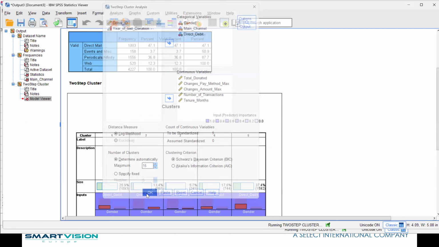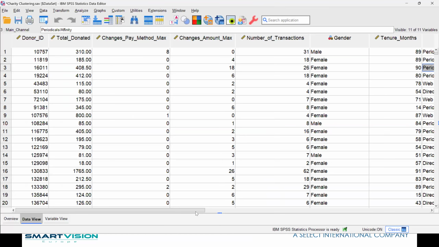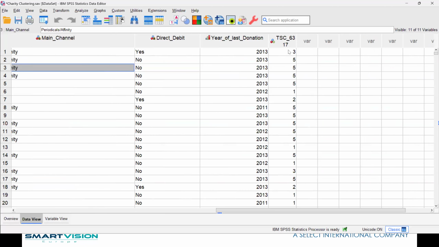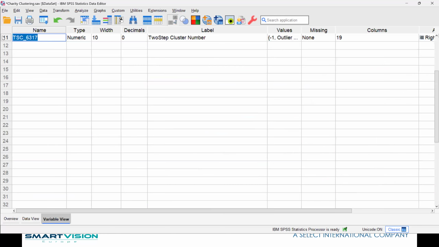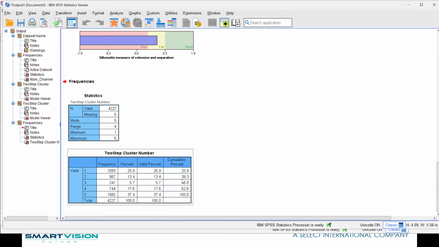Click continue and OK. And that basically creates an extra field on the end. It gives it a very boring name, TSC 6136317, but we can just call it cluster group. And what we'll find, of course, in this variable is that we have exactly the same proportions of clusters that we had in the cluster solution. So you can see it's 25%, 13%, 5.7%, 17.6%, and the largest group, group 5, at 37.4%.